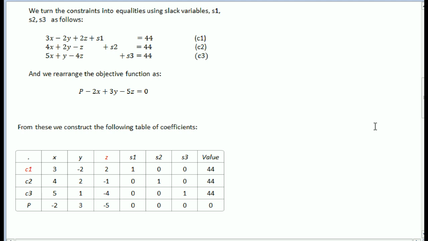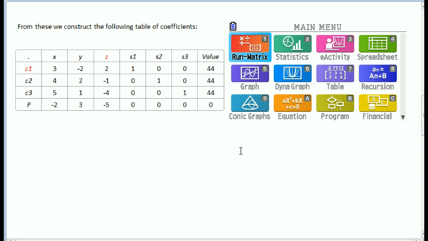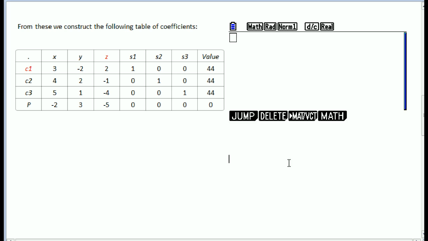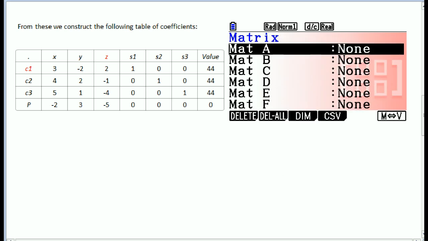We first enter the numerical values as a matrix in the calculator before starting all the arithmetic manipulations that need to be done. We will need a matrix with 4 rows and 7 columns. On the CG50, we select the Run Matrix mode. In the Run Matrix mode, we select the Matrix Vector option. Select a matrix. I'll use matrix A here. Press the Execute key to bring up the Matrix Dimension menu.